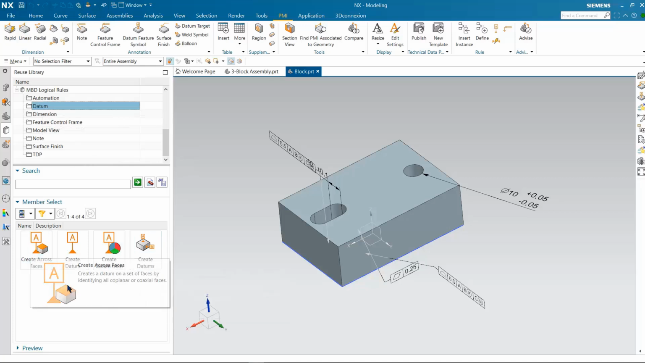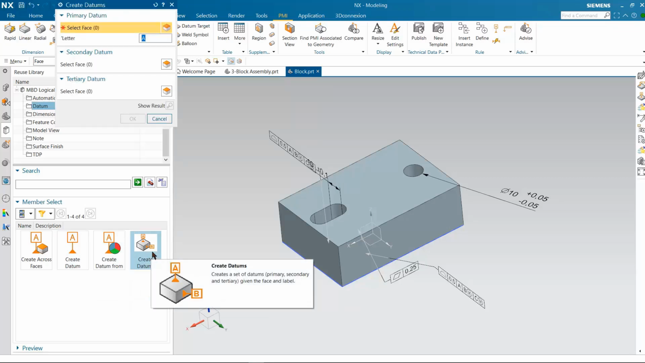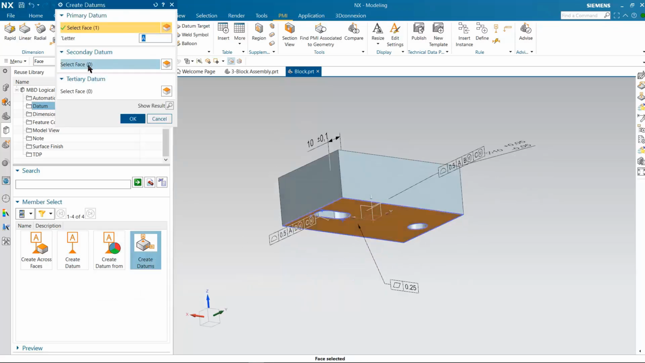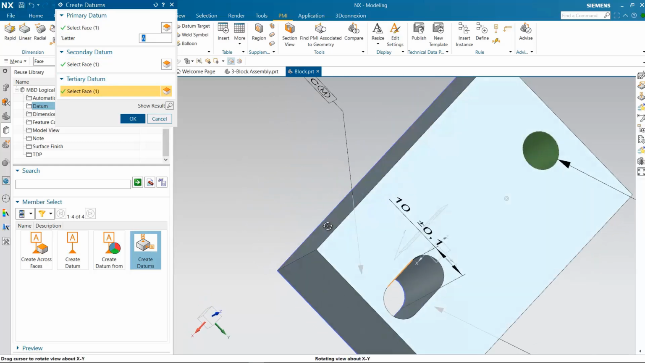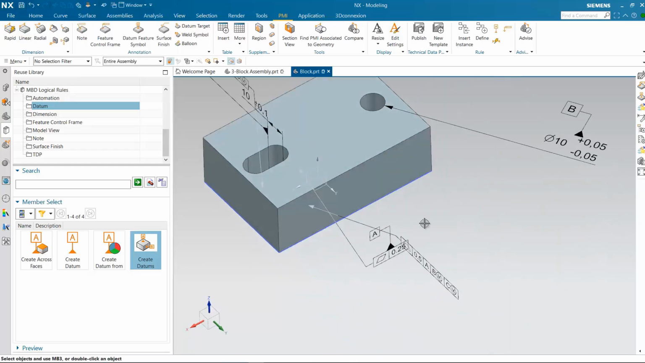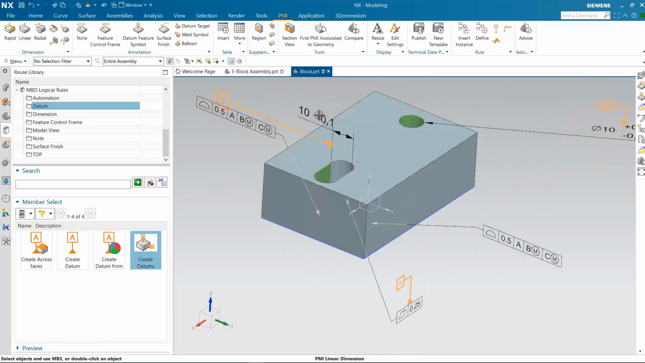You can see there are 4 rules here, with mouse over description prompts. We will use the last one to create all 3 datums in one shot. First, let's select the bottom face for datum A, then the hole for datum B, and the slot made of 2 plain faces for datum C, and done. You can see 3 datums created, associated with their respective faces, and stacked to existing tolerance annotations.